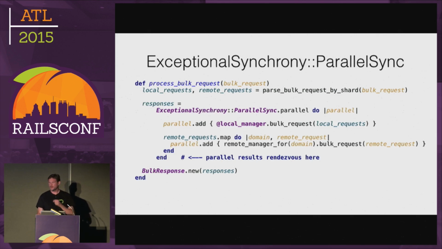So here's the heart of our API's scatter gather across the shards. You'll see that it says responses equals, and then it kicks off this parallel block. And that adds all the work to be done to talk to the other shards. And then when you hit the end of that block where the comment is, all of the results are going to rendezvous there, and it's available now as an array to be used in the next statement.